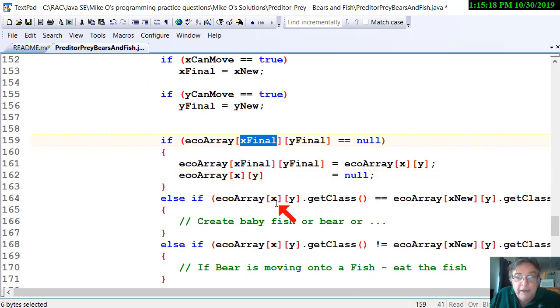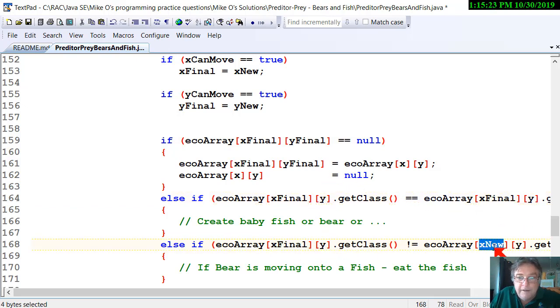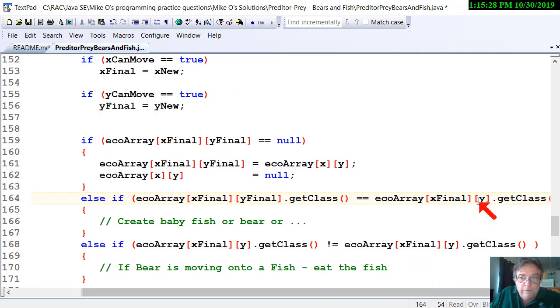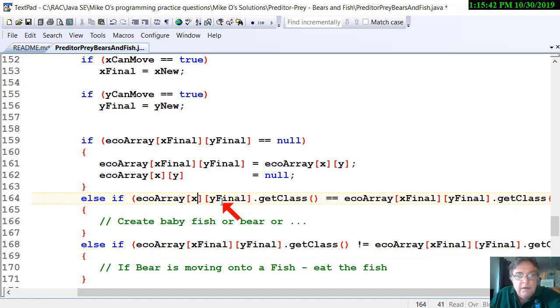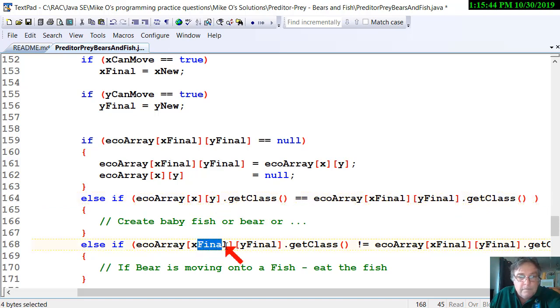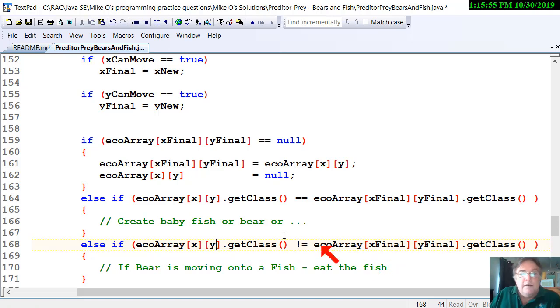Otherwise, if their new locations, x final, y final, I'll just change all these as I go. I'm just changing all of these x's and y's to x final, y final. That's the final location we're moving to. Actually, sorry. That should have been x. And that should have been y. X. Y.